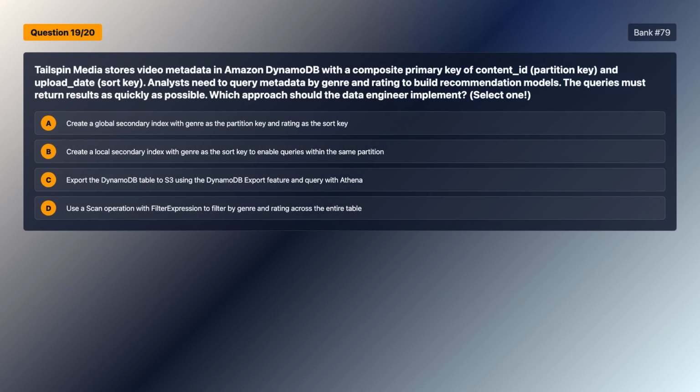Question 19. Tailspin Media stores video metadata in Amazon DynamoDB with a composite primary key of content ID as the partition key and upload date as the sort key. Analysts need to query metadata by genre and rating to build recommendation models. The queries must return results as quickly as possible. Which approach should the data engineer implement? Select one, review the answer choices on screen.